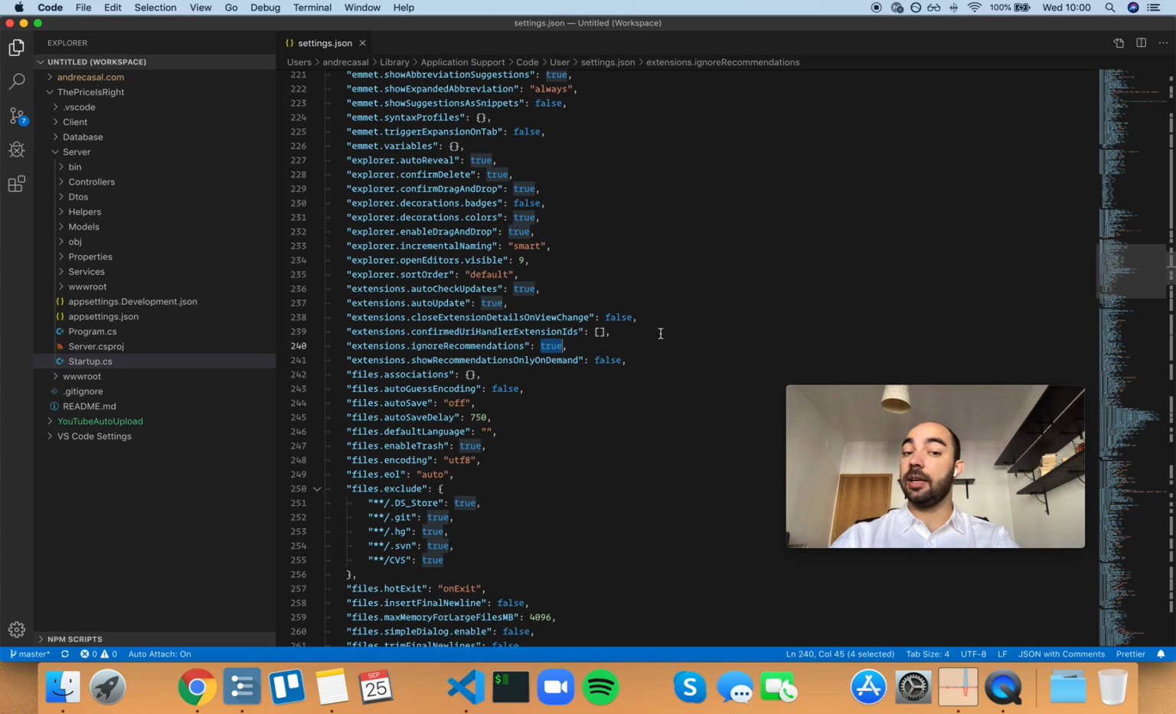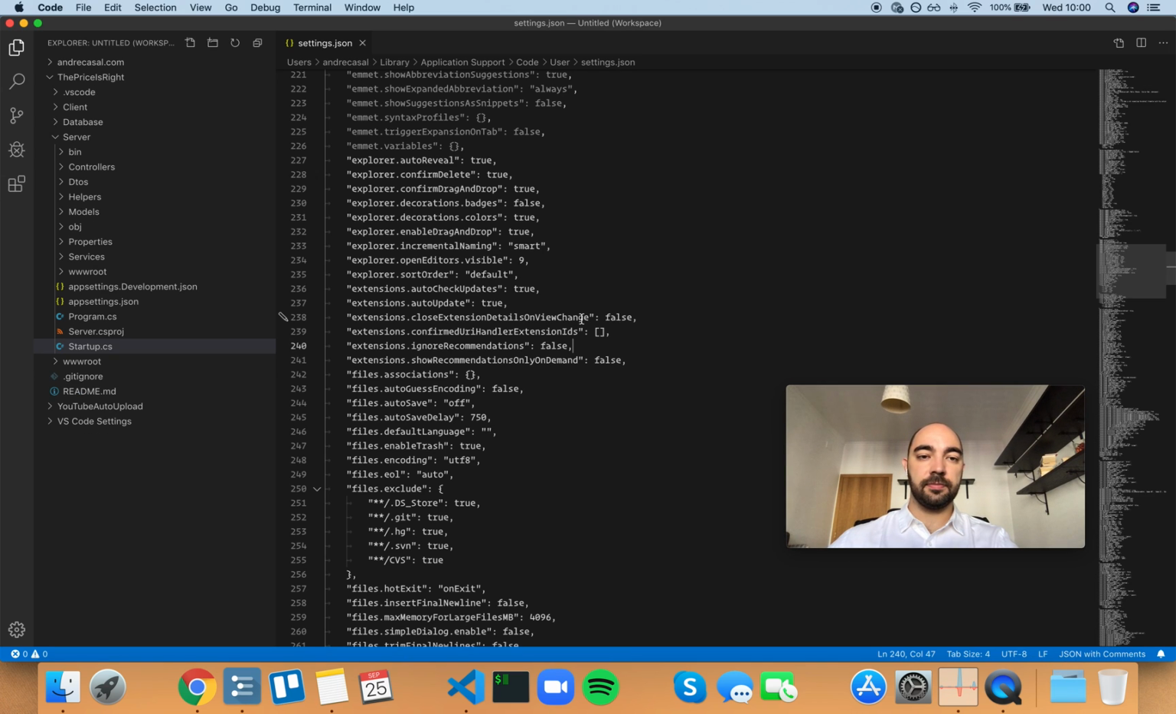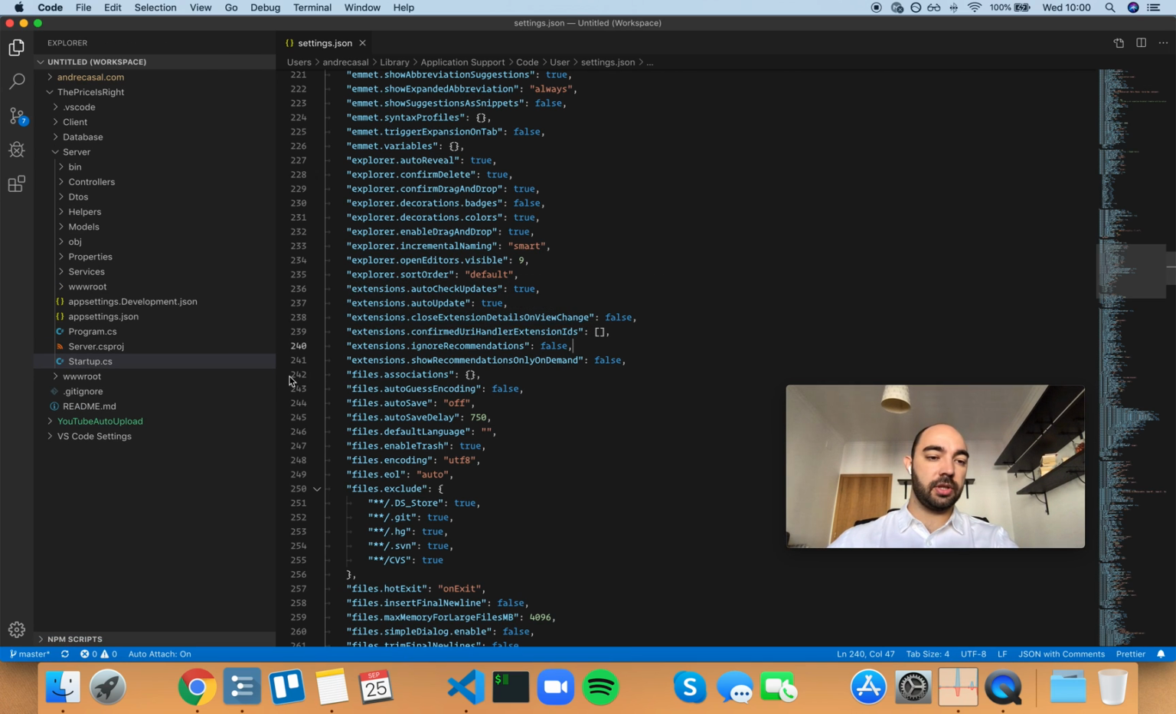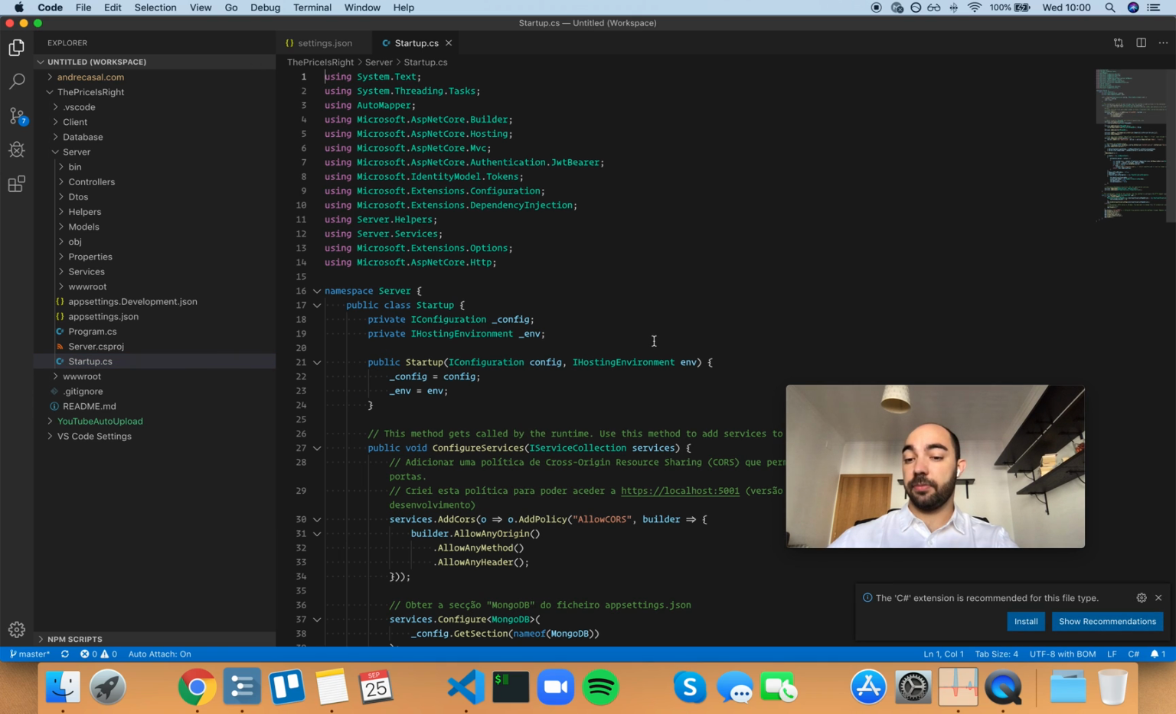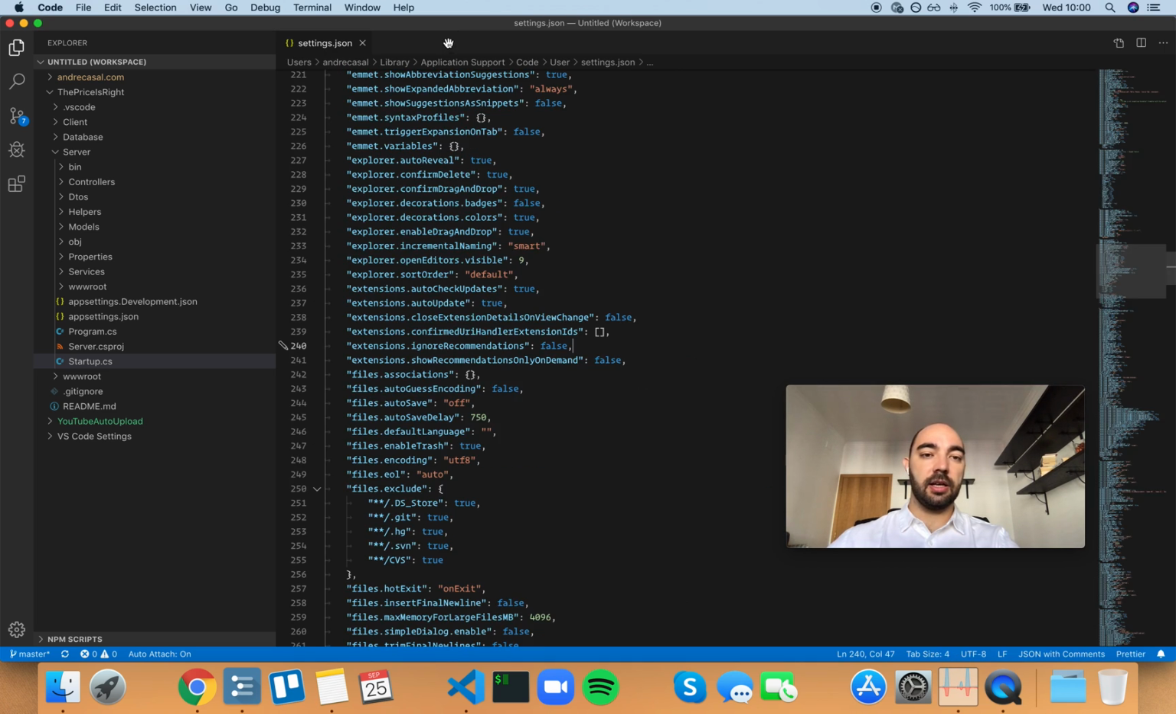So let's set ignore to false, which is the default option, so that if we reload again, because it just shows you for the first time, and then you go, oh, cool extension that I probably want to install, given that I'm working with a C# file, right? So yeah, this is very useful. I'm gonna leave this one enabled. So enabled here means don't ignore, so false.